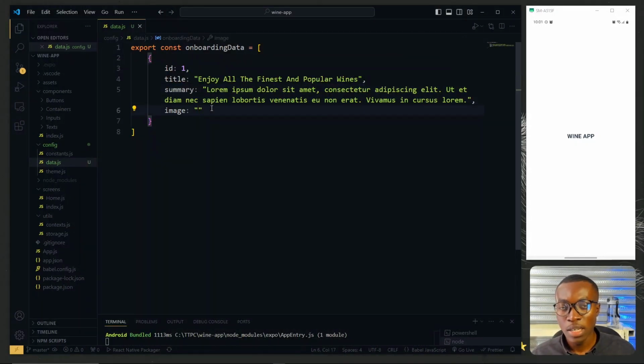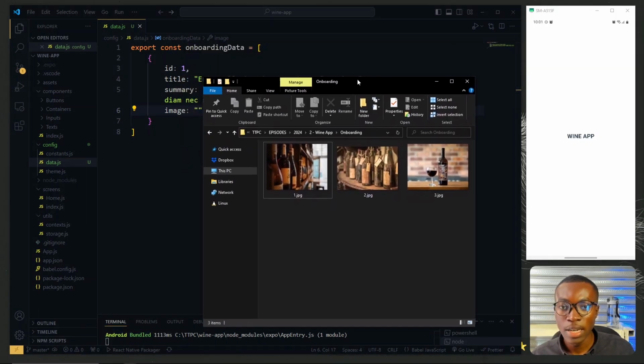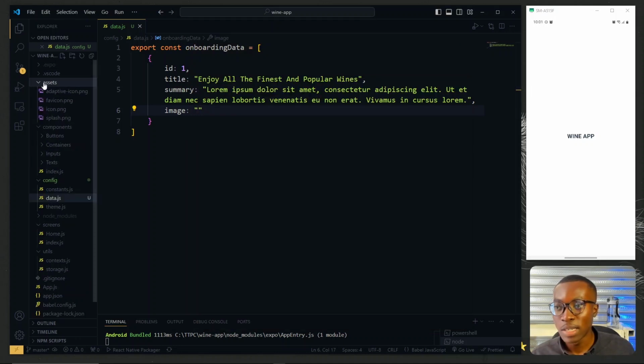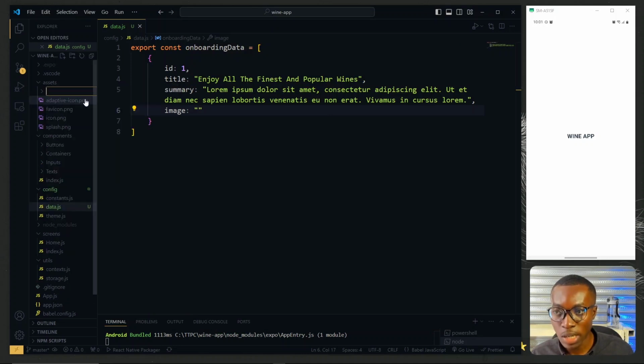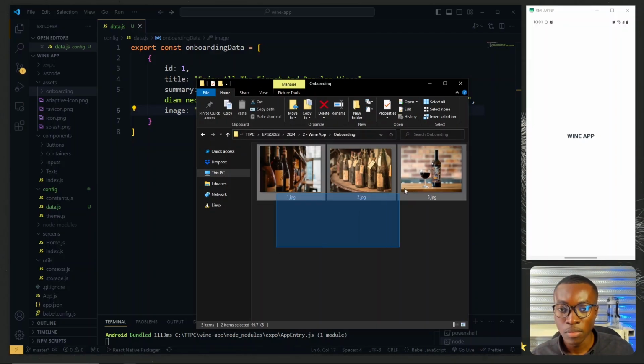Now for the image, I have 3 images that I've downloaded already, which I'll be using for the onboarding. So these are the 3 images that I'll be using. So I'll copy the images into our assets directory. So first of all, inside the asset directory, I'll create a new directory, which I'll call onboarding. And then I'll grab my images and then copy them into the onboarding directory.